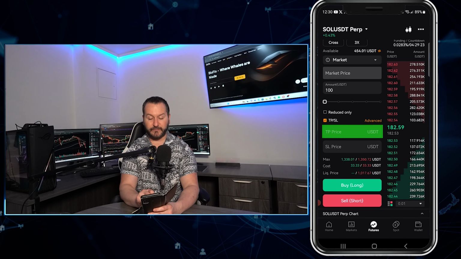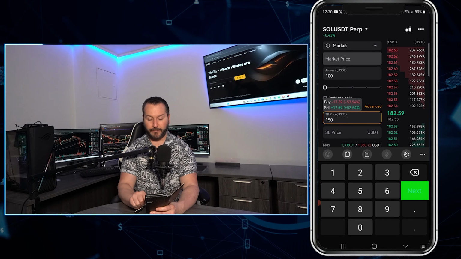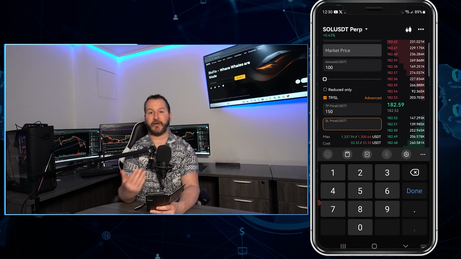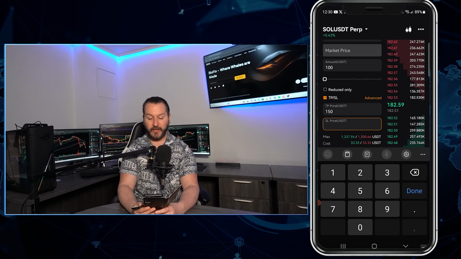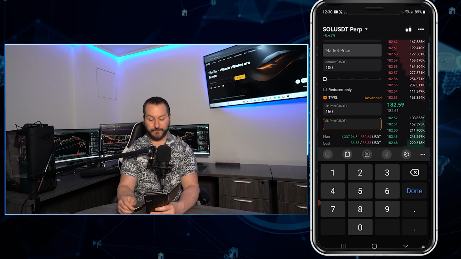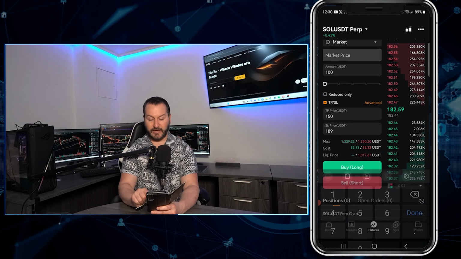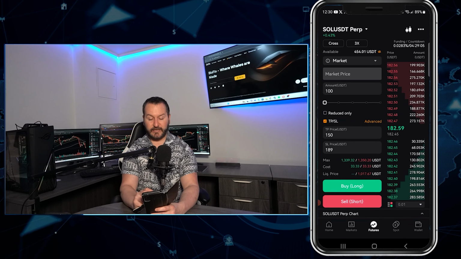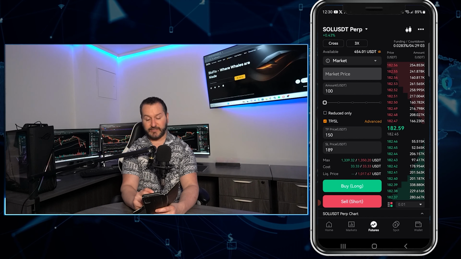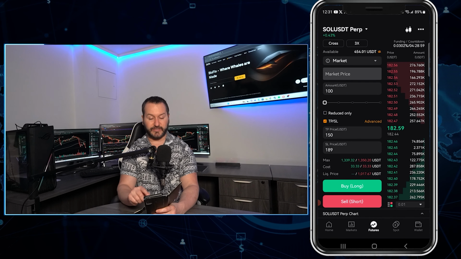What I'll do is I'll tap on this box right here and I'll type in 150, just like that. Now I'll tap on next. Now I can set my stop loss in this box here. And let's imagine that I want to set a stop loss at 189. So I'll just go ahead and type that in like this. And we're going to tap on done. Now you can see that I've got a take profit of 150 selected here and a stop loss at 189 in case this trade goes against me.